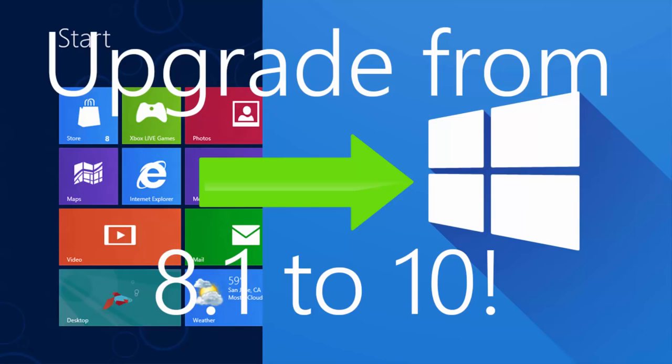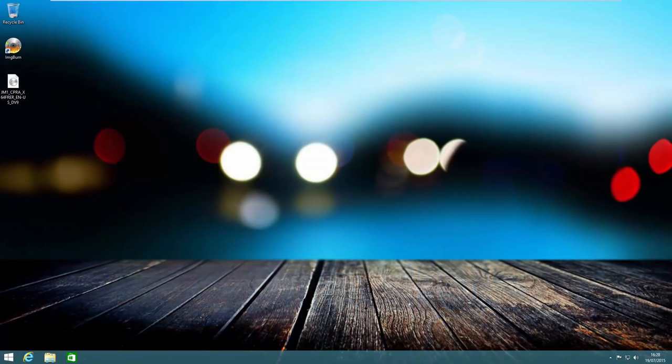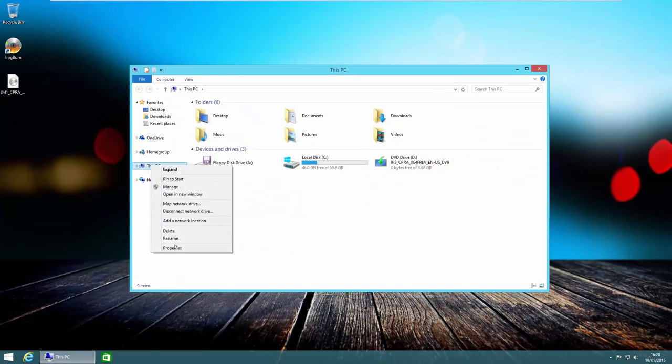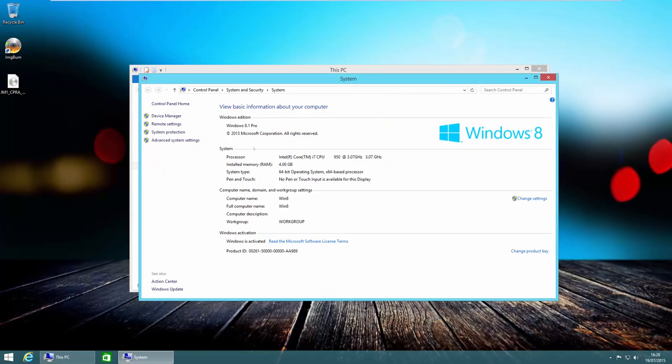So in this video I'll be showing you how to convert from Windows 8 or Windows 8.1 to Windows 10. On this computer I've got a copy of Windows 8.1 Pro, and if we head over to the properties page we can see that we're running 8.1 Pro and currently Windows is activated.